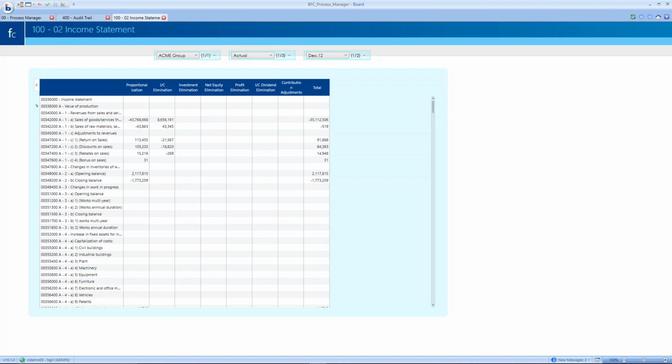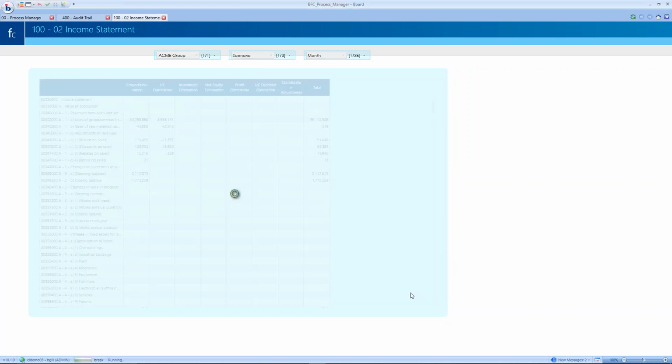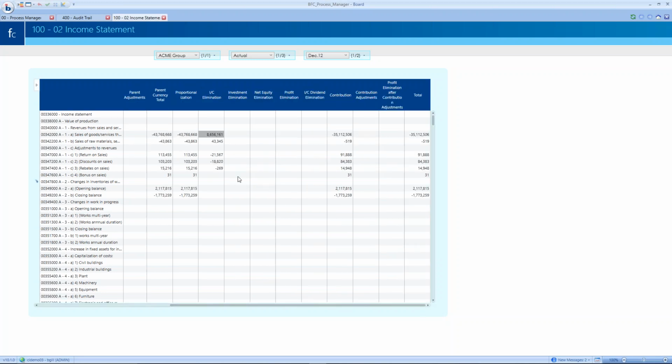There's one adjustment to make. We're hiding a couple of things here, so I'm just going to make sure we're showing all of them. I'll show all of my layers. So now we see all of the layers that are played out in this particular consolidation, where the data started, what the local currency input was, from a local GAAP perspective, total local currency, translation to group parent currency, and different steps, intercompany elimination. And this is very configurable. So if you have additional steps or any other consolidation pieces to put in here, we can work with that. But for the most part, this should cover many, many cases.